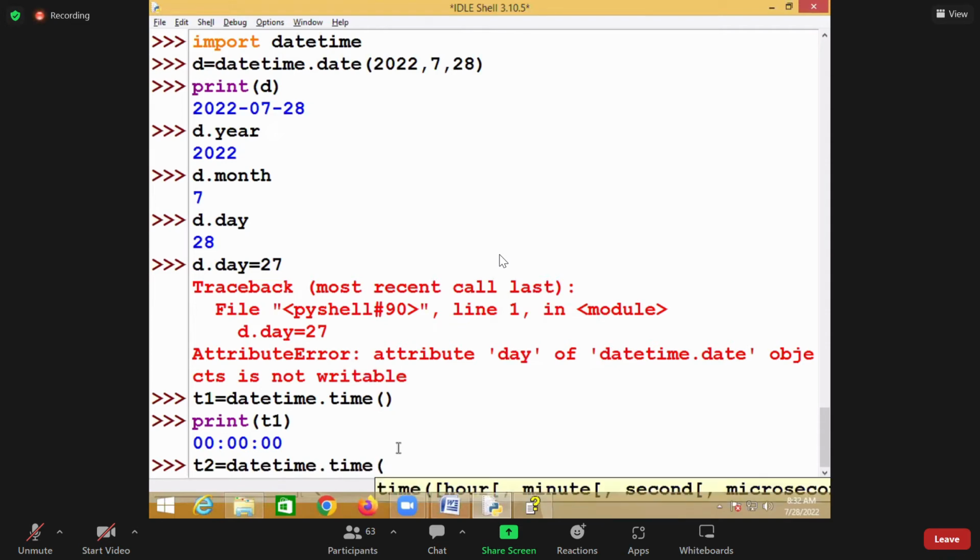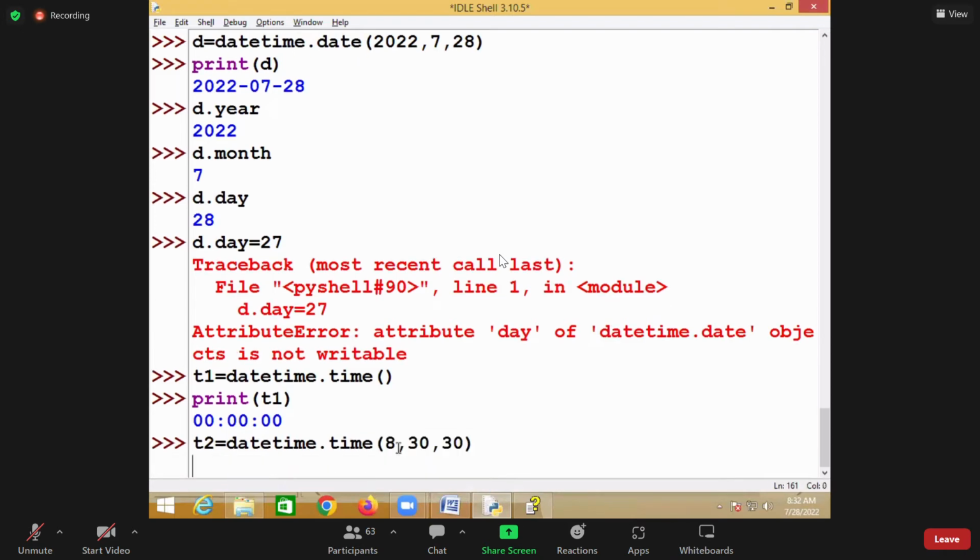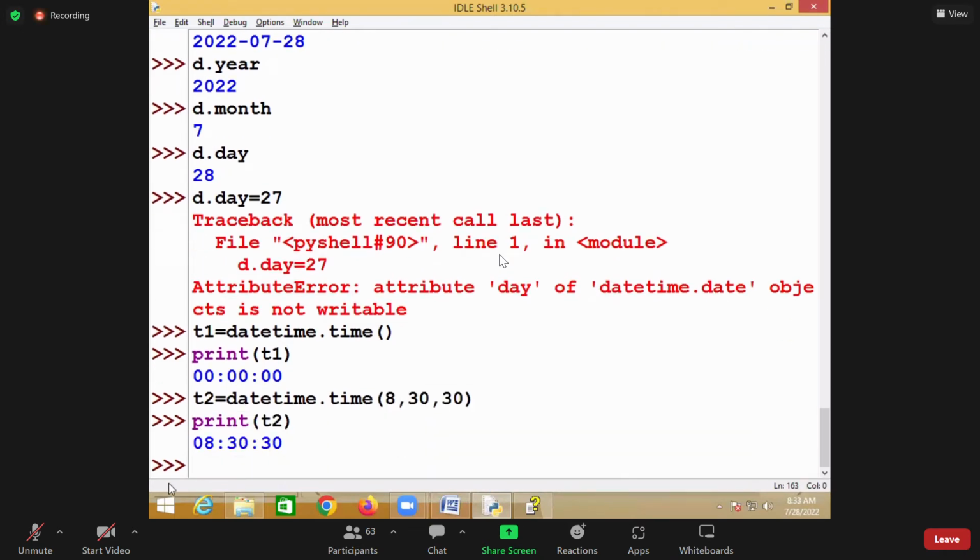Then t2 equals datetime.time. Now you can define the hours, the minutes, and also the seconds. If you print t2, it shows hours, minutes, and seconds. Now from this, can I read the hours, minutes, and seconds? Yes.